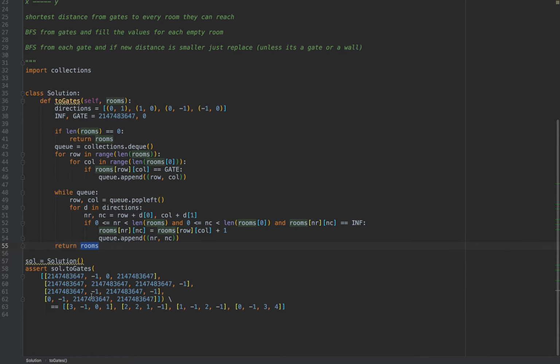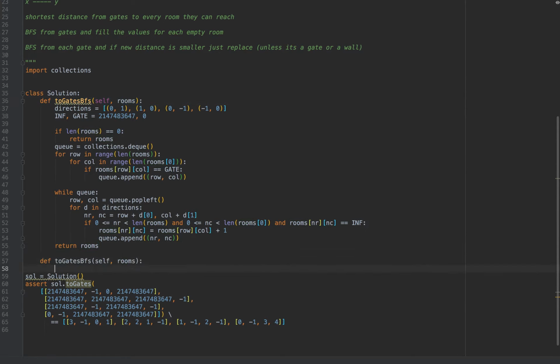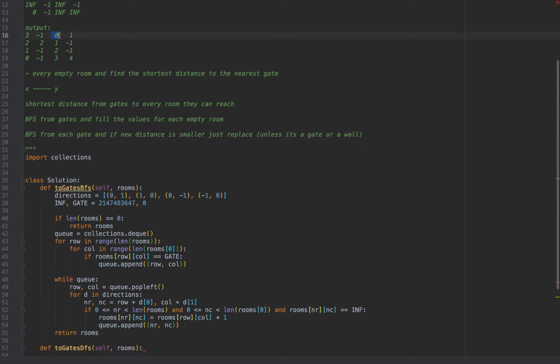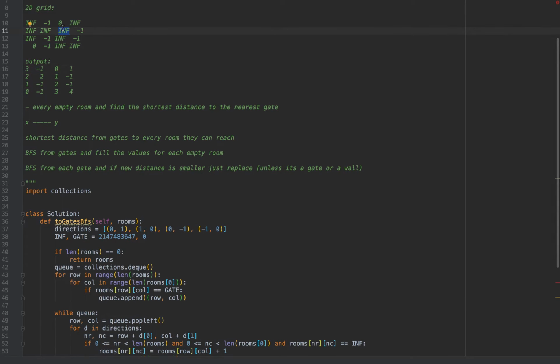And this is its solution using BFS. So this is using BFS. Let's see quickly how we can do the same thing using DFS. We can do the same thing using DFS, except that with BFS we were guaranteed that we won't reach an empty room except the first time, by the closest gate to it, because we are doing a BFS.